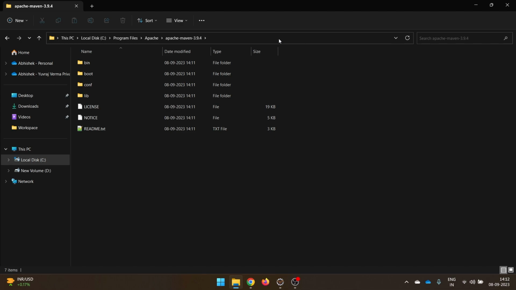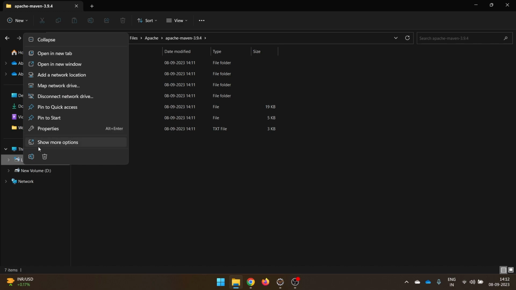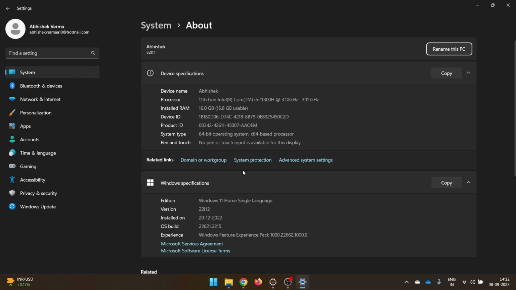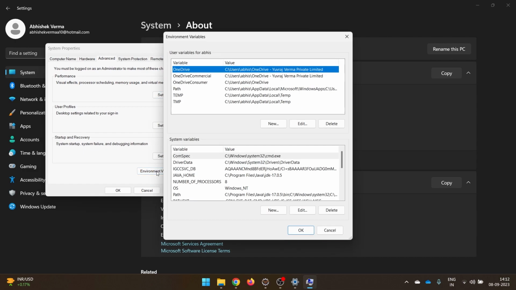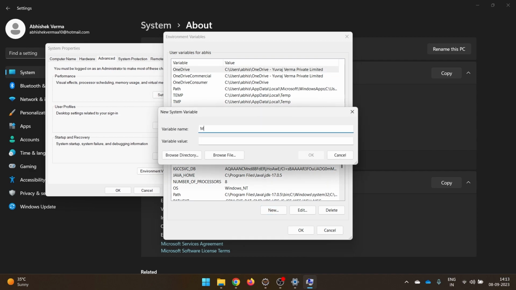Now what we are going to do is copy this path. The path is before the bin folder, so we'll copy this path, and then we will go to this PC, and here we need to set the path. We will say properties, and in the properties we'll say advanced system settings, and within that we will say environment variables. We need to set the path here, and we need to set it for the whole system. So within the system variables we'll say new, and here we will choose the name as M2_HOME. So this is the one.